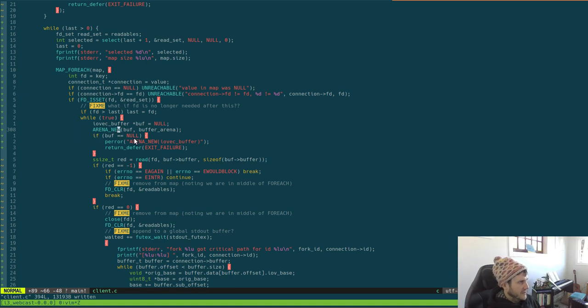If it's null, then something bad happened. And then we read, because we've been told that this is readable by select. So we read it, and if we get an error, we now need to check a few things. Annoyingly, I would like to do these two if statements in a switch case, because these two are kind of the same.